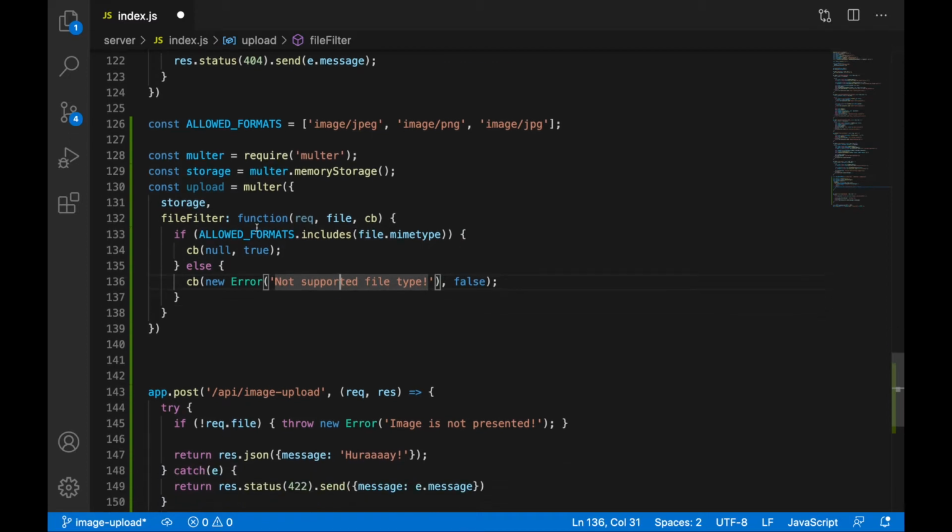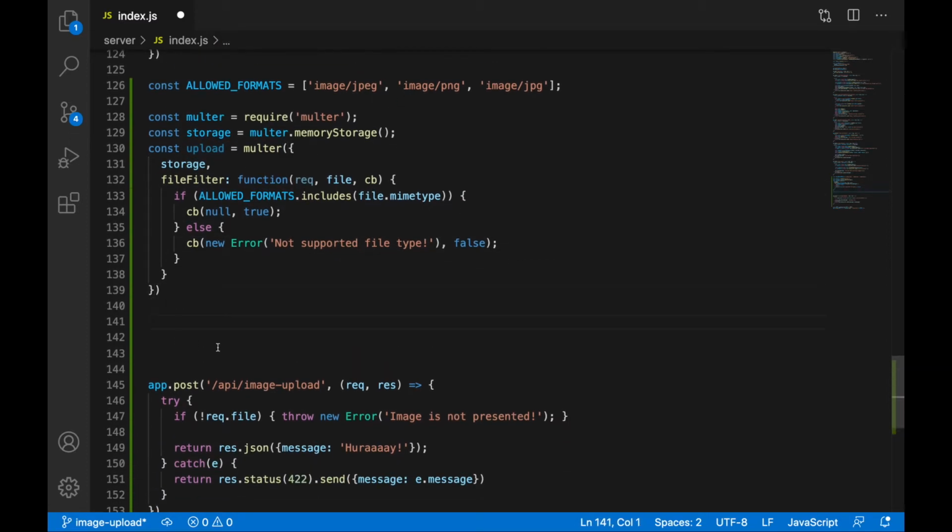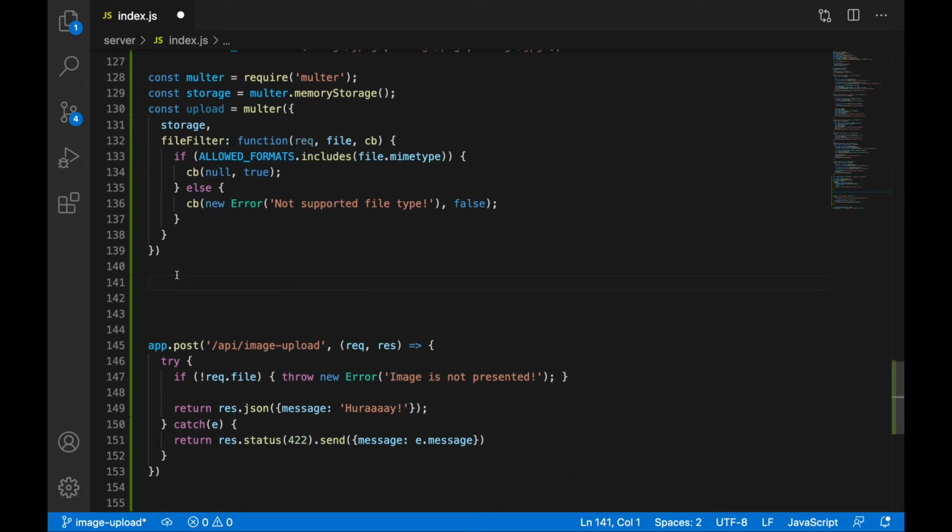All right, so we have here upload object, and now we can provide here a function that will handle this image. So let's write here const singleUpload like this, and you will use here upload and a function called single. This will handle only one image at a time. Okay, so single, and you will specify here image.